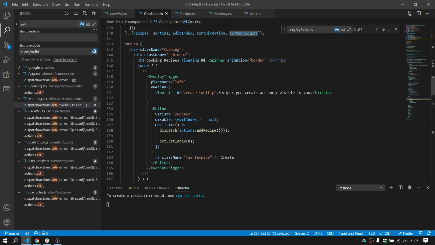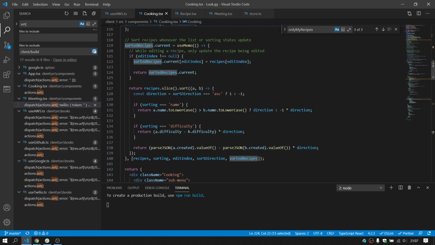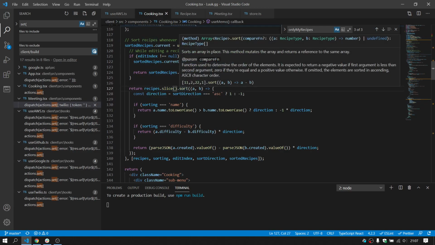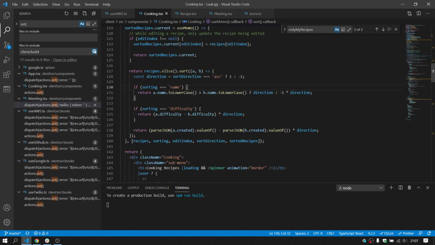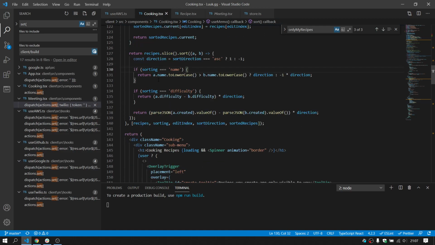And then for the sorting, let's go back to the sorting. Here you see the sorts. So I take the recipes, I slice them to make a shallow copy of the list, and then I sort that list with A, B, so left and right, and we need to compare these two, and then the sort function will put it in the right order, right? So we turn the direction into a 1 or a -1, depending on whether it was ascending or descending, right? And then, depending on what we're sorting on, we change the function that it returns, or the value it returns.